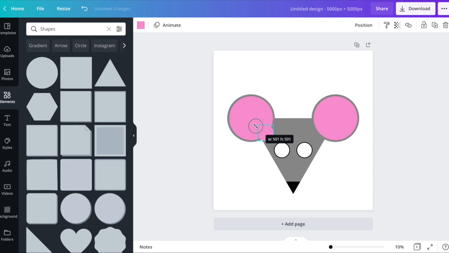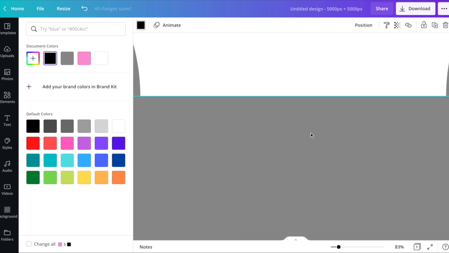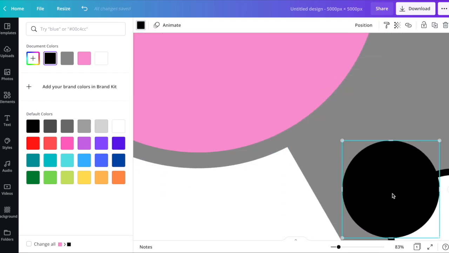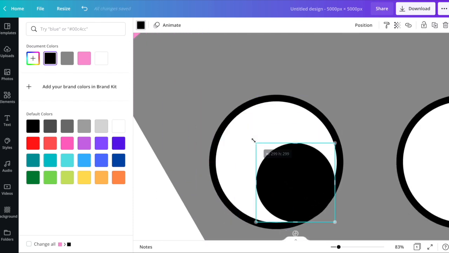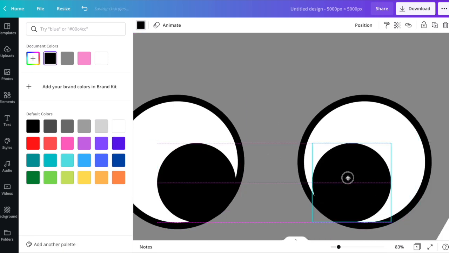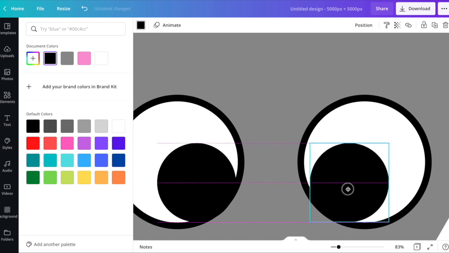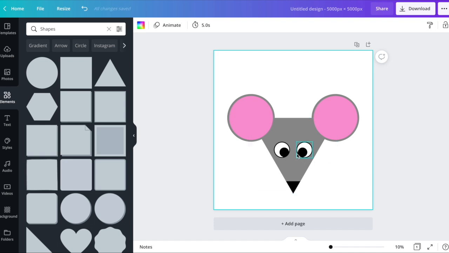Duplicate this again, color it in black. Let's just zoom in a bit and grab this circle here, drag it all the way to the eye. Let's put it like this here and duplicate it. I want to make it like a little bit of a, maybe like a confused kind of mouse. I don't know if confused, maybe hungry. And I'm going to shrink it back down. And we have a little mouse. If we want to do, let's do the whiskers.